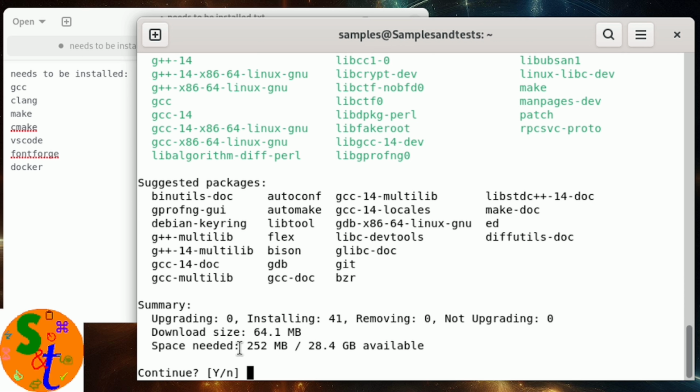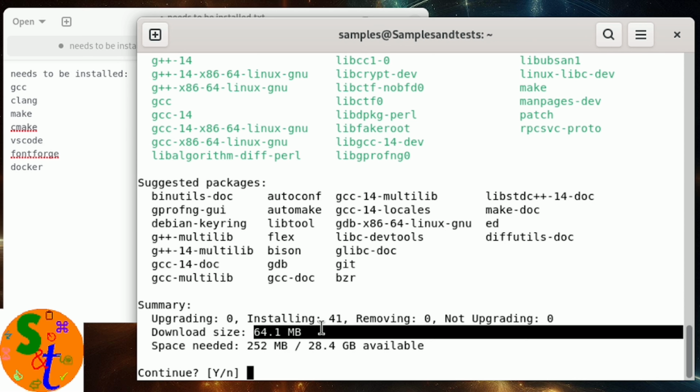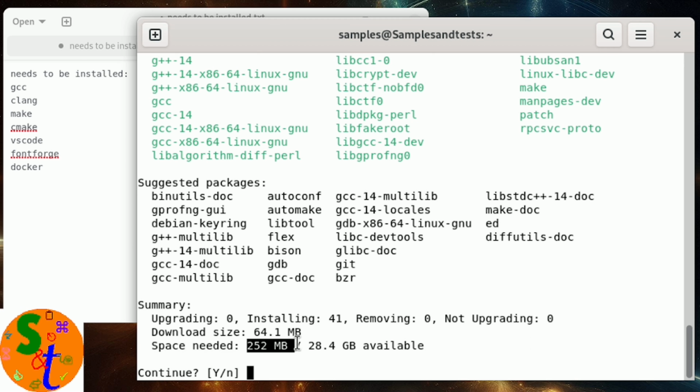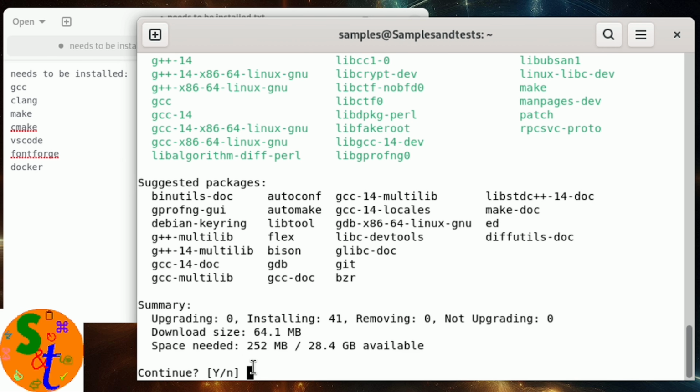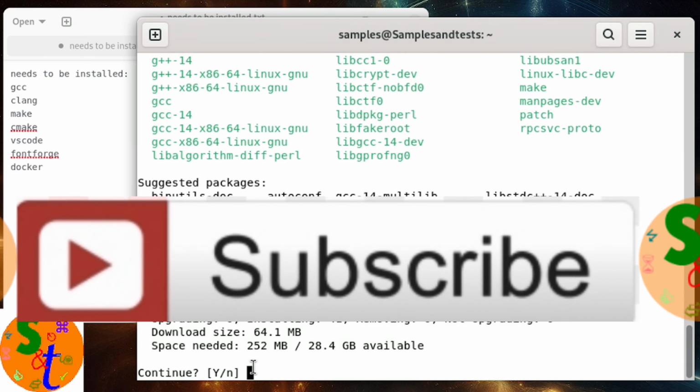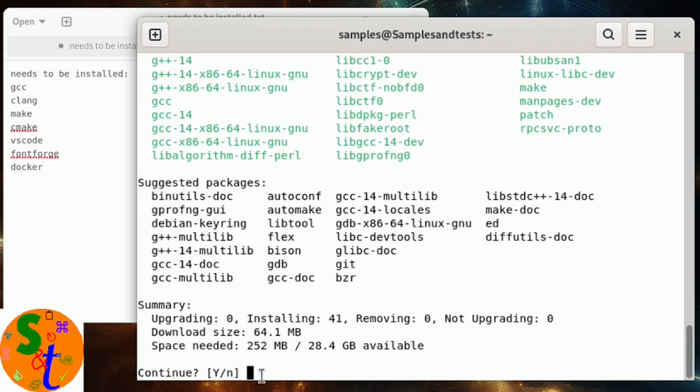Going to need a download of 64 megabytes. It's going to need 252 and I have 284 available, and we'll get into some issues with that in a later video. So hit continue.